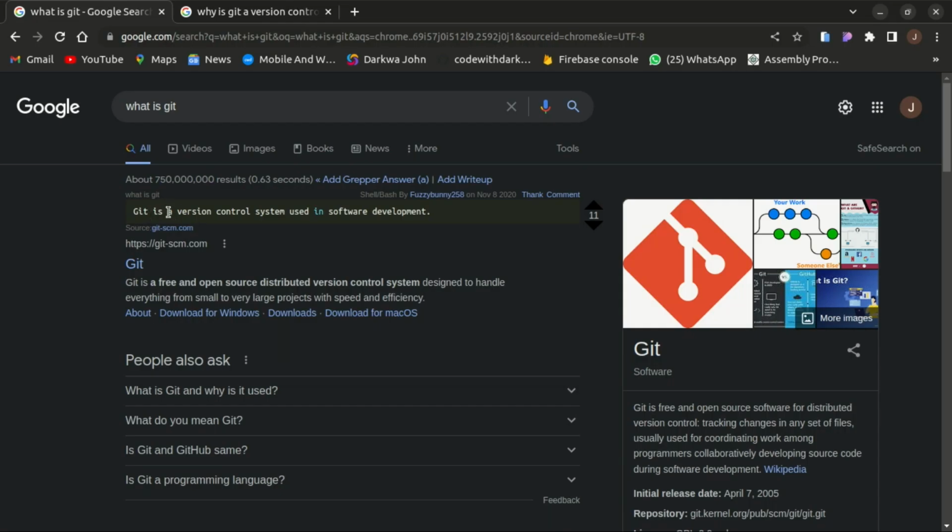You might have heard somewhere else that Git is a version control system and you don't know how it works or how to use it. Don't worry, I'm going to ease the burden so you can feel comfortable working with Git.